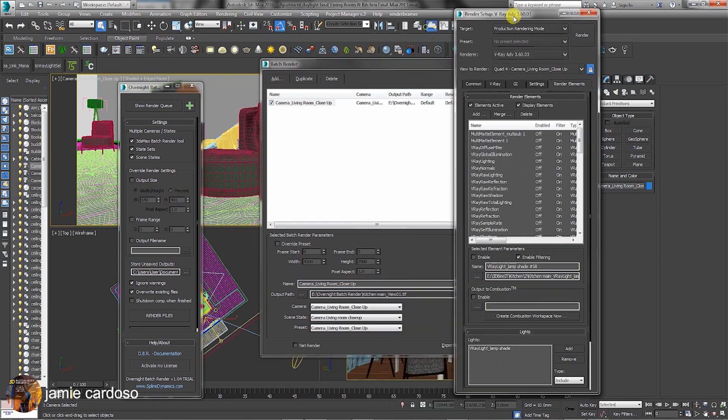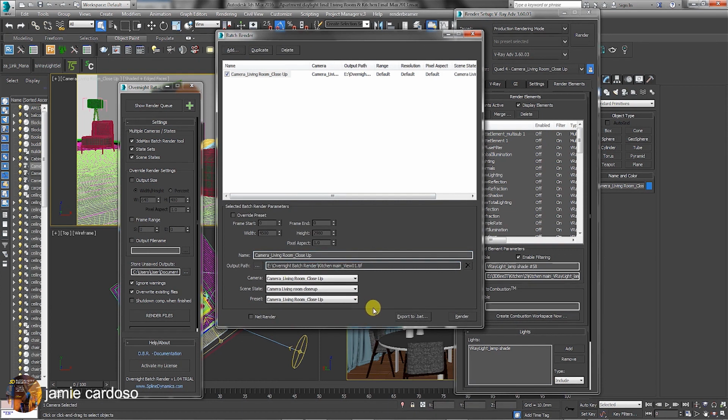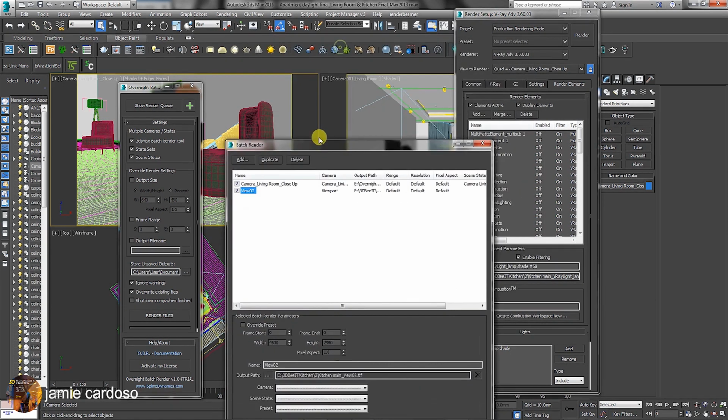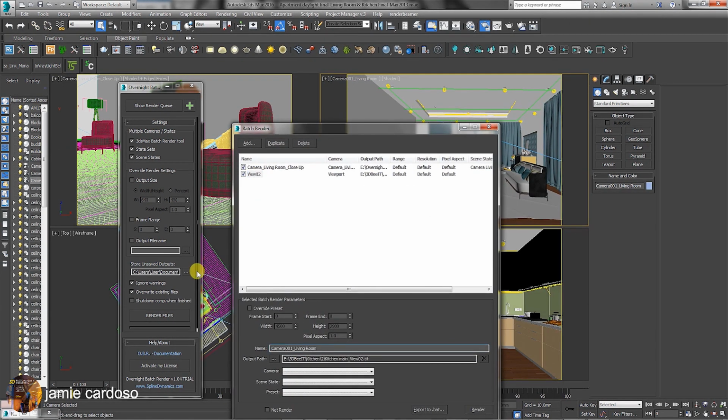If you were to close this max file as it is now, the current batch render setup would have become part of this 3D scene. So next time you open the max scene and go to batch render, this dialog would appear with these presets loaded. We can also export the current batch render presets by clicking the export batch render button. New cameras, presets and outputs can be added to the batch render list using the previous steps.